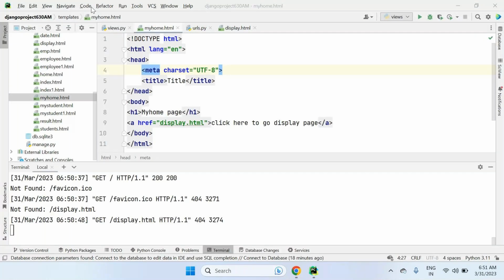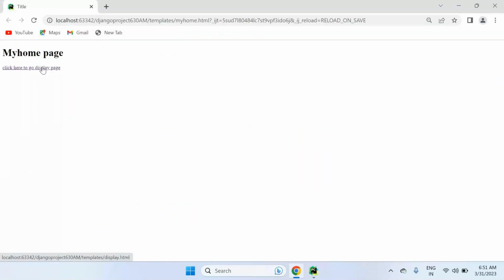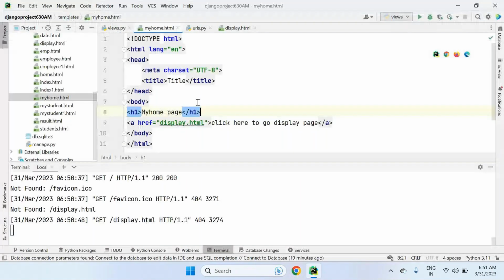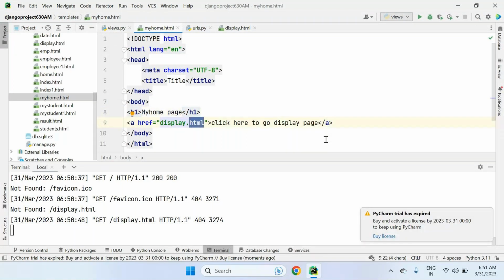This is a very important observation. Got my point? So I am into home.html. It's a purely HTML page. A pure HTML page I am running directly in the browser. It's not going to be run by the server. And the browser link is there. Click here to go to the display page, and it is going. Why? Because here I clearly mentioned the address, display.html. Based on this it will go. Got my point?